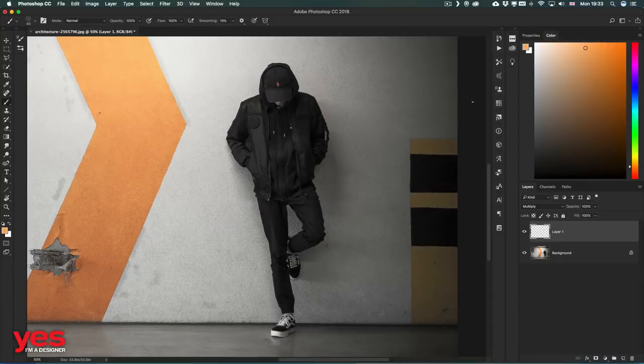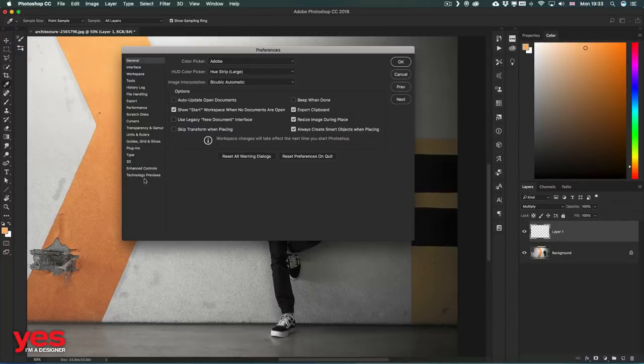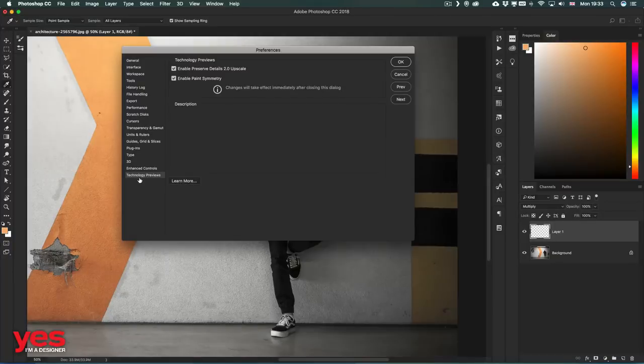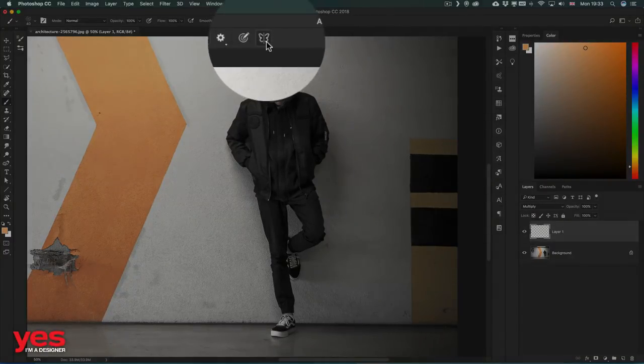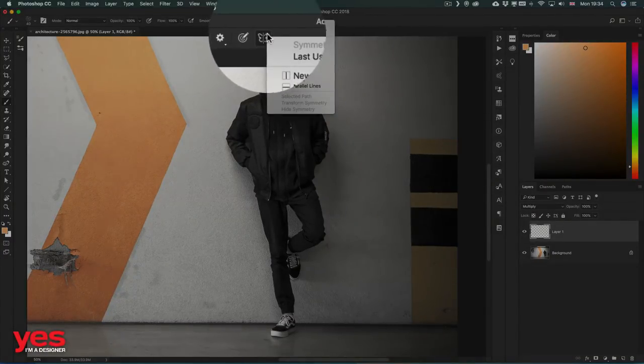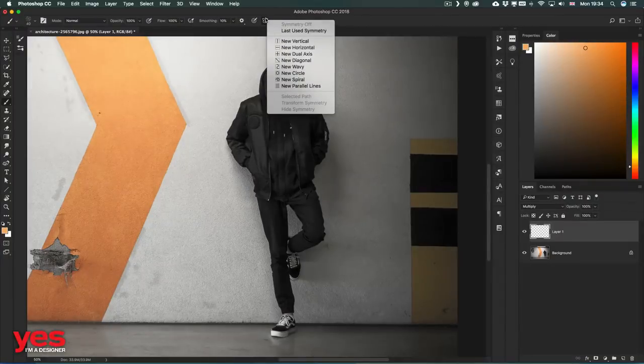Another really cool new feature we have in Photoshop CC 2018 is the symmetrical painting option. Now, this you will only see if you go into the preferences and under technology previews, you turn on the paint symmetry option. So once you have that turned on, you have to restart Photoshop. And the next time when you select the brush tool, you will get this little butterfly looking icon where you will be able to choose your symmetry option that you prefer to work with.